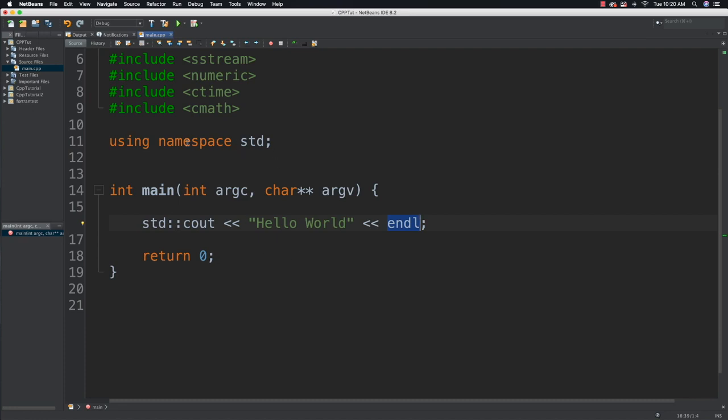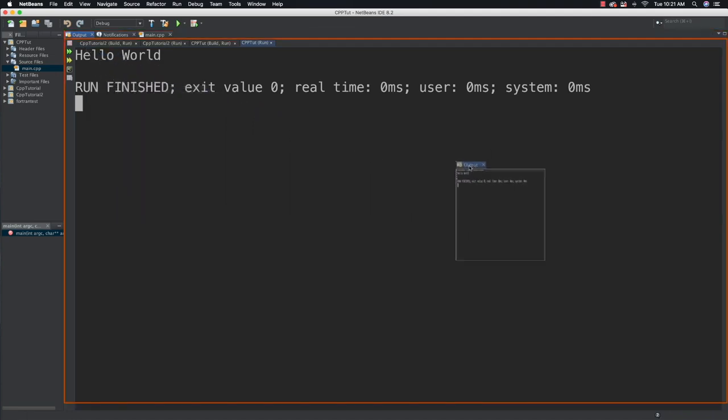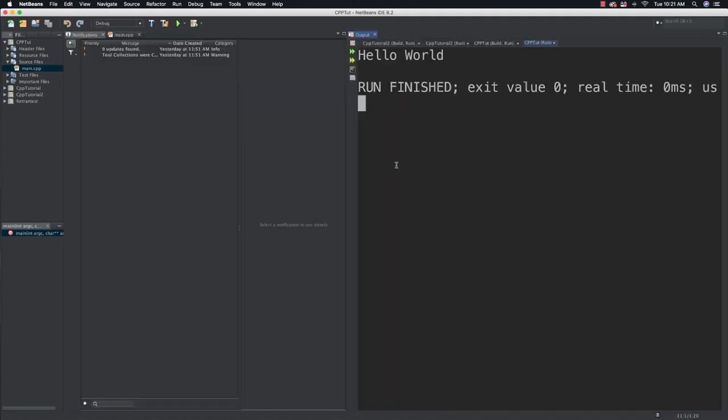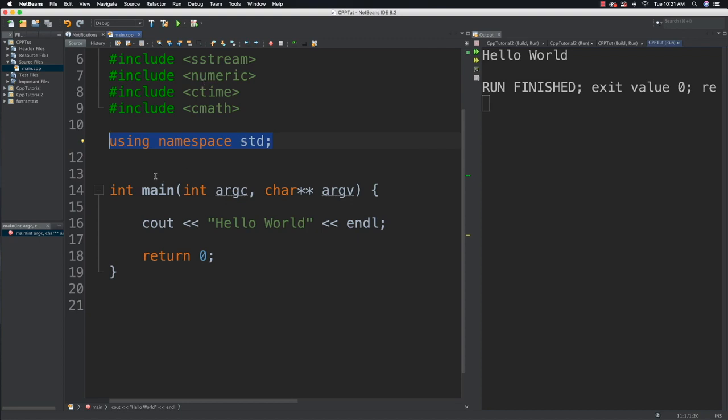But since I have using namespace standard right here, what I can do is get rid of this, because this line of code right here is saying that we want to use the standard namespace, which basically just means that we can avoid typing in standard every single time. And if we save this and run it, you can see hello world pops up right here. I'm going to take this output window and I'm going to drag it over here to the right side of my screen and drop it, and now we'll be able to see all that. And then I'm going to open up the main CPP file.